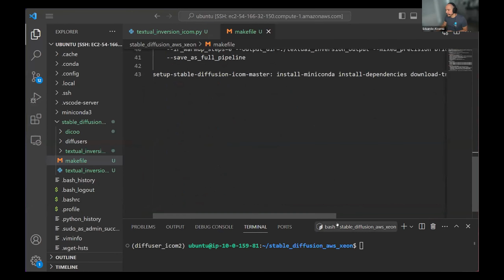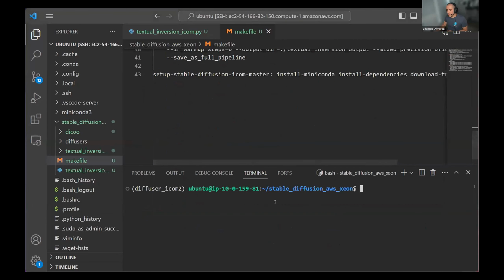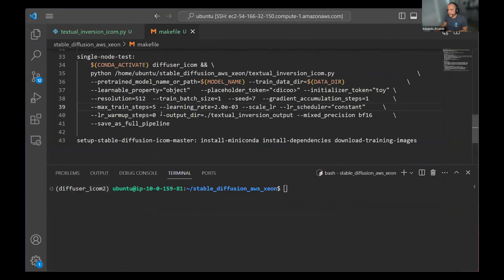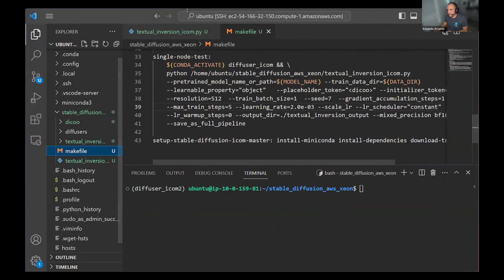Alrighty, so what you're seeing here is that I've SSH'd into the host machine, which is our master node, and I've done that through VS Code. So now we can go ahead and get started.